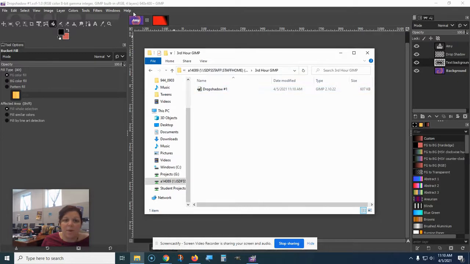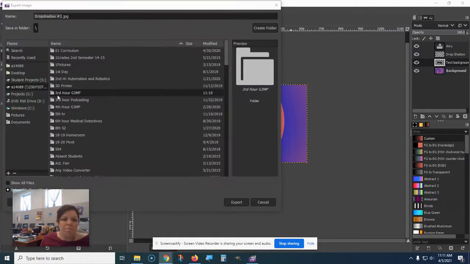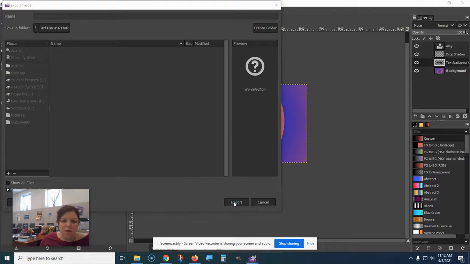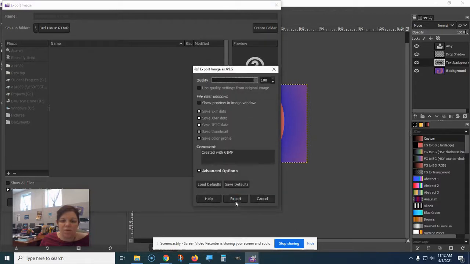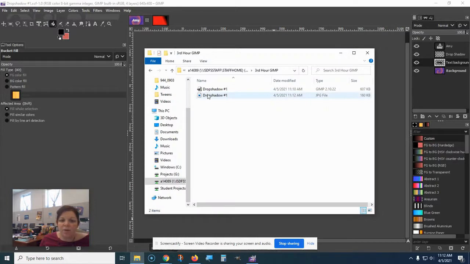because it has GIMP. But if I export it, so I do File and I do Export As, make sure I select the correct folder. So if I double click, it tells me it's going to save in this folder. You're either saving as a JPEG or a PNG, and then you click Export. Make sure your quality is 100%. Click Export again. And then when I check my folder, this is a picture file.